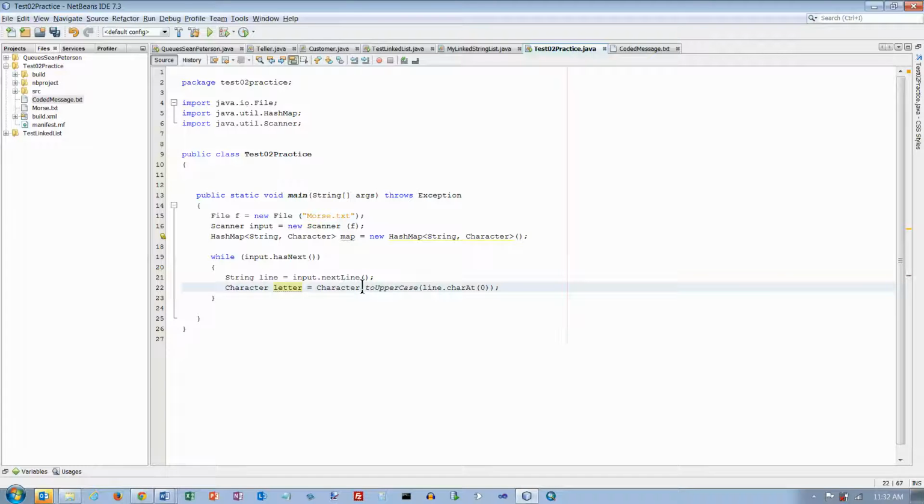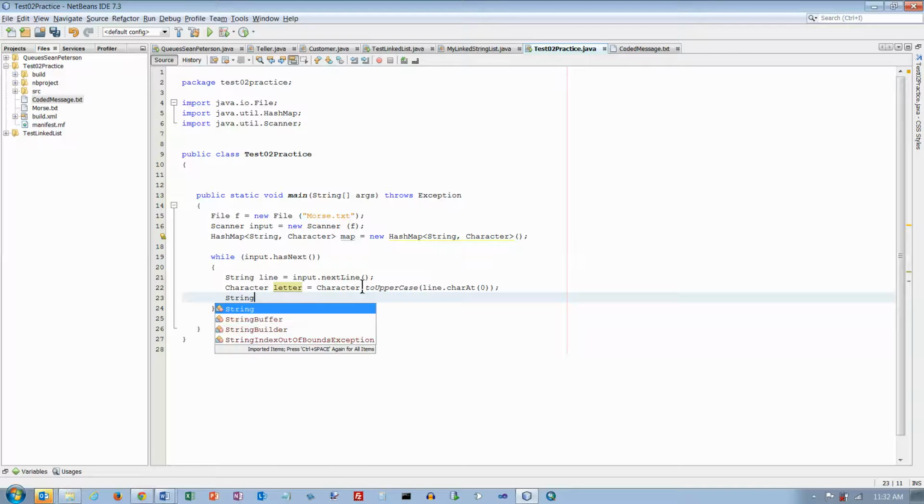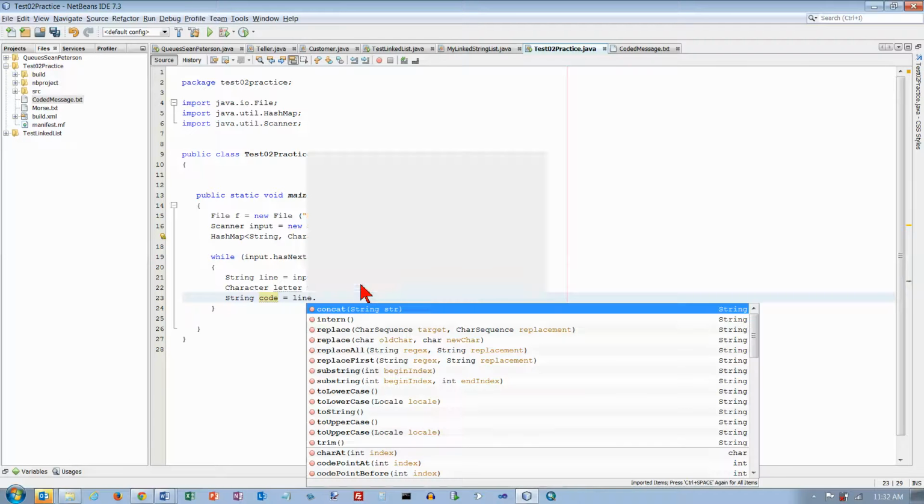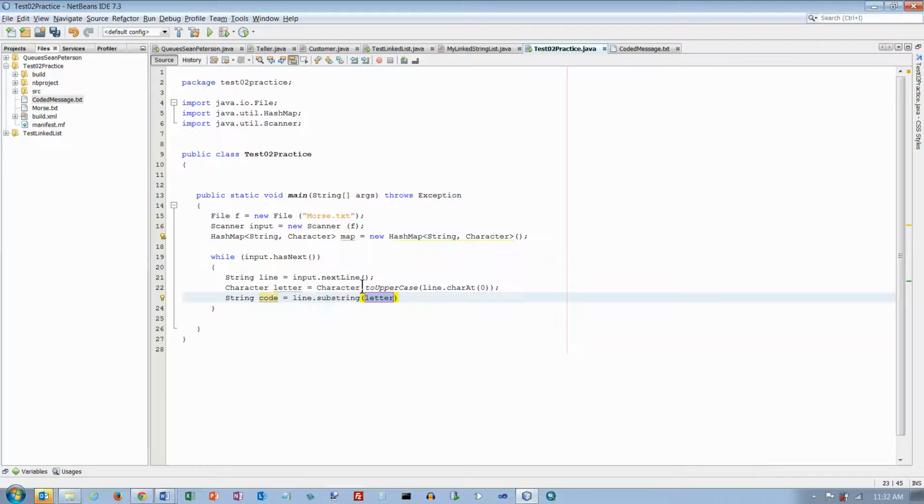Okay, so now I've got the character, and then I want to get the code. And that's going to be the line dot substring starting at column 2. It's 0-based, so the third column will be column 2, and that'll get me the code. Okay, now I've got both of them.